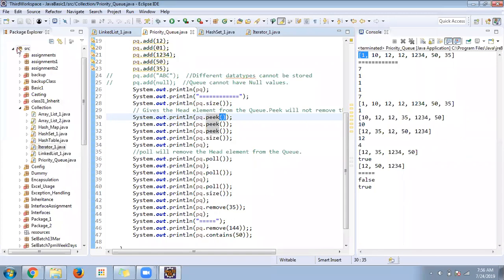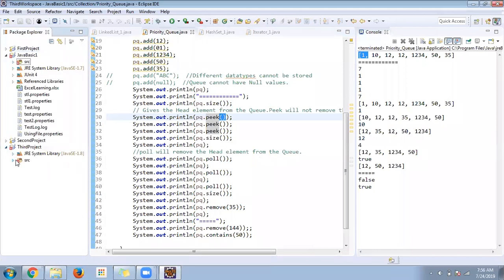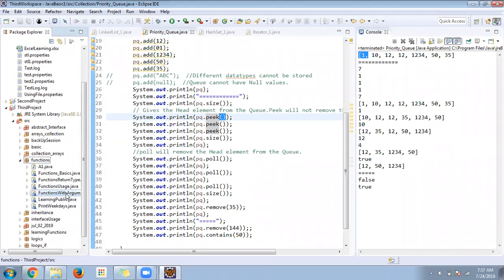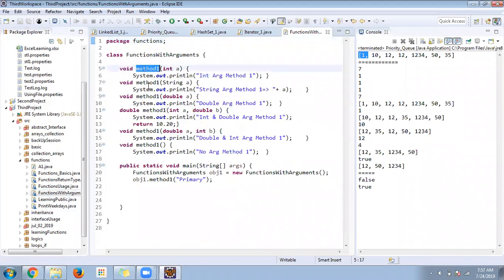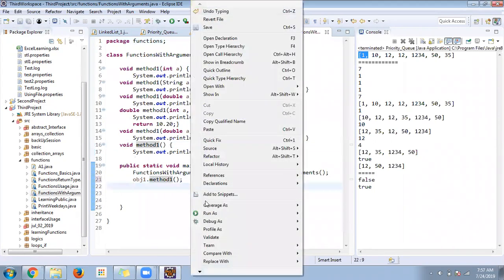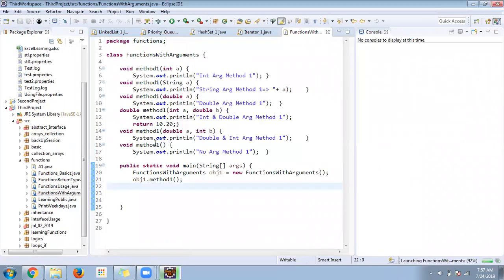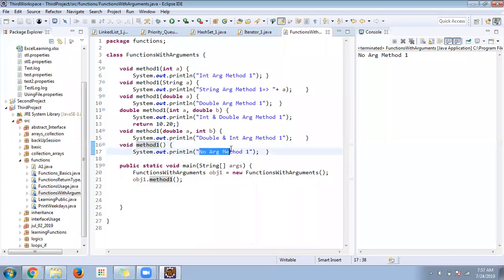So that means I'll give you an example. See here, this is a method. Correct? Yes. So this method is a default method. If I want to call this method, what do I need to do? obj1.method1. I should not pass any argument, correct? Okay, so that it executes this no-argument method1.